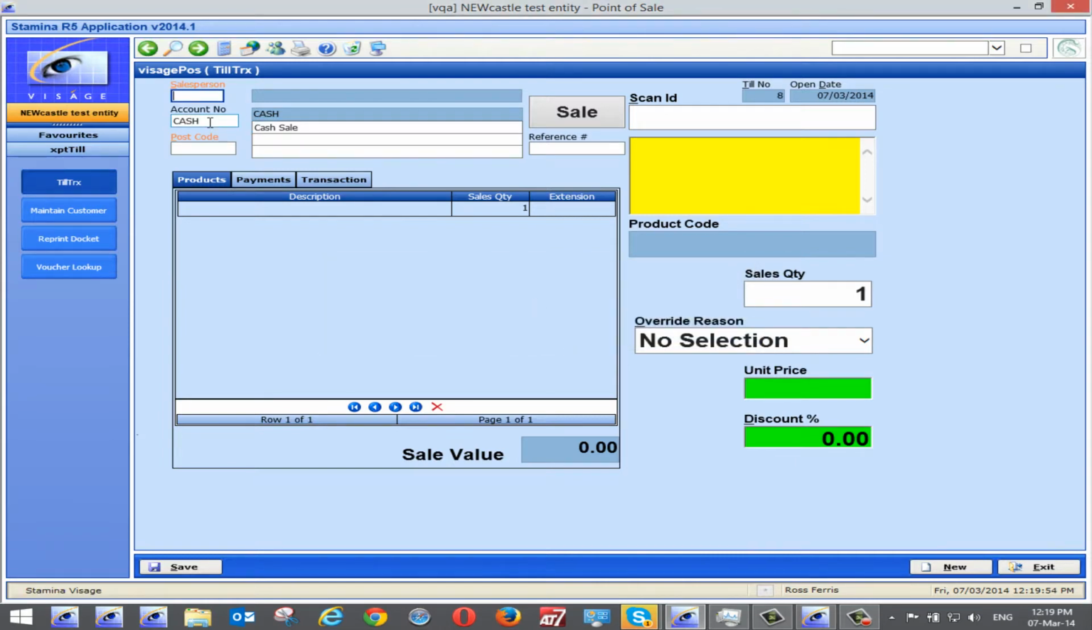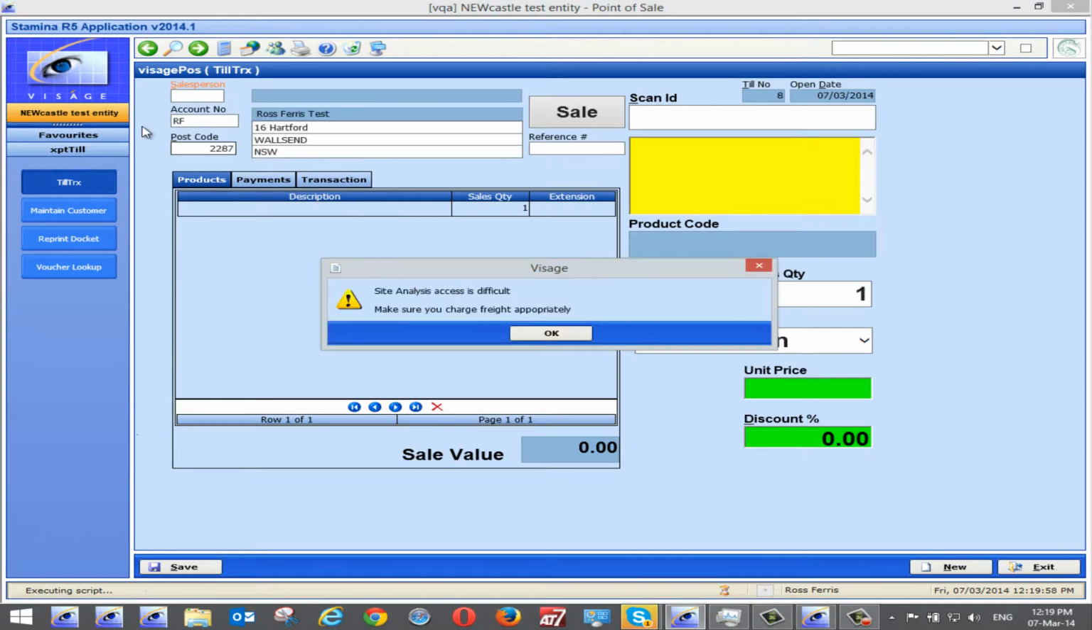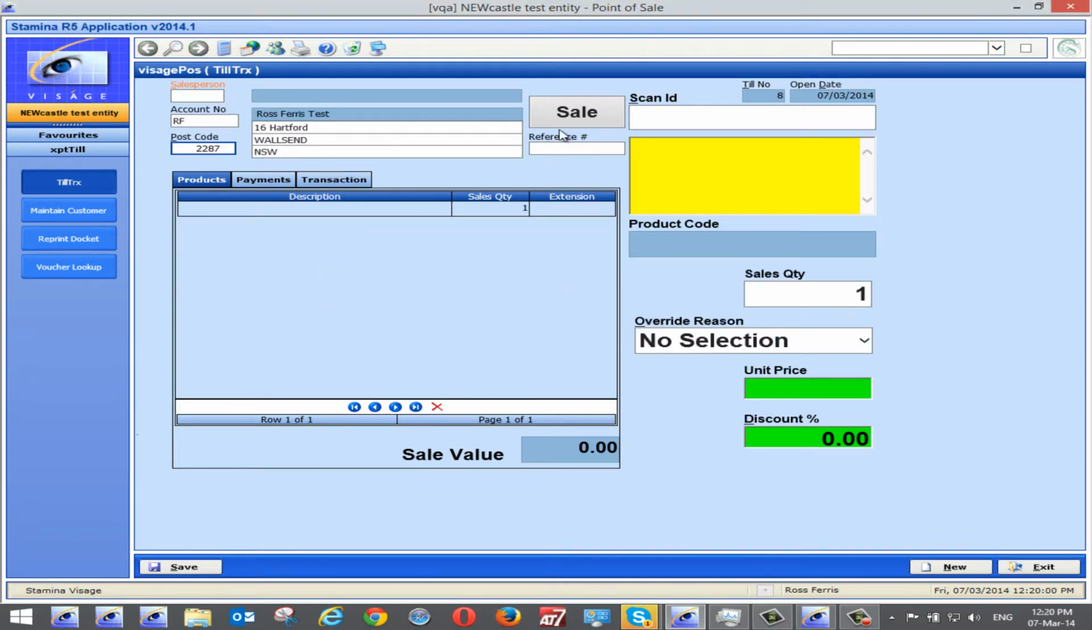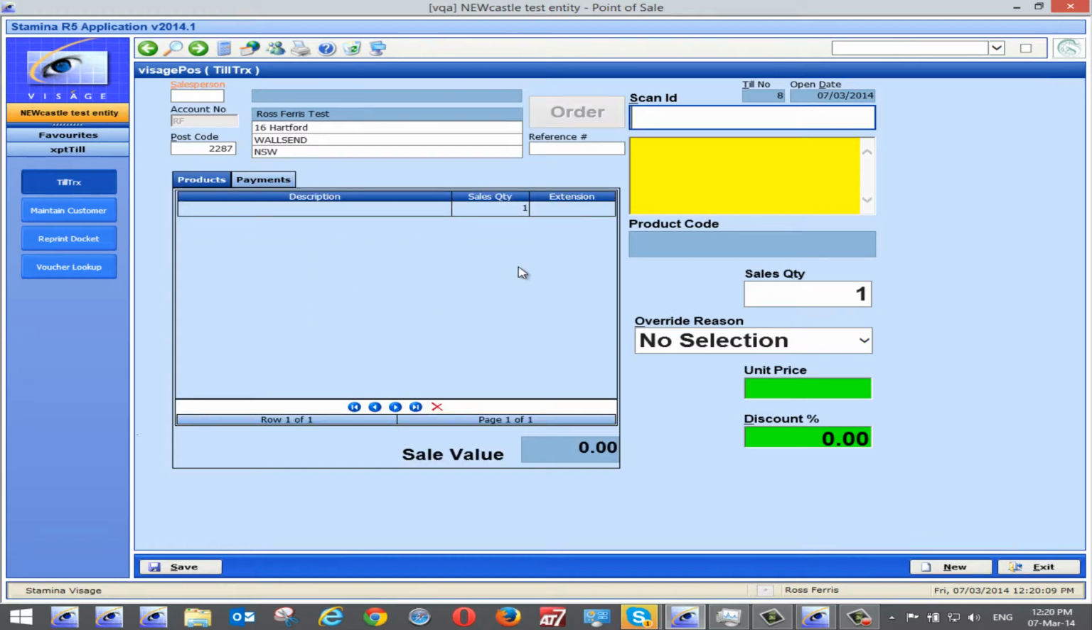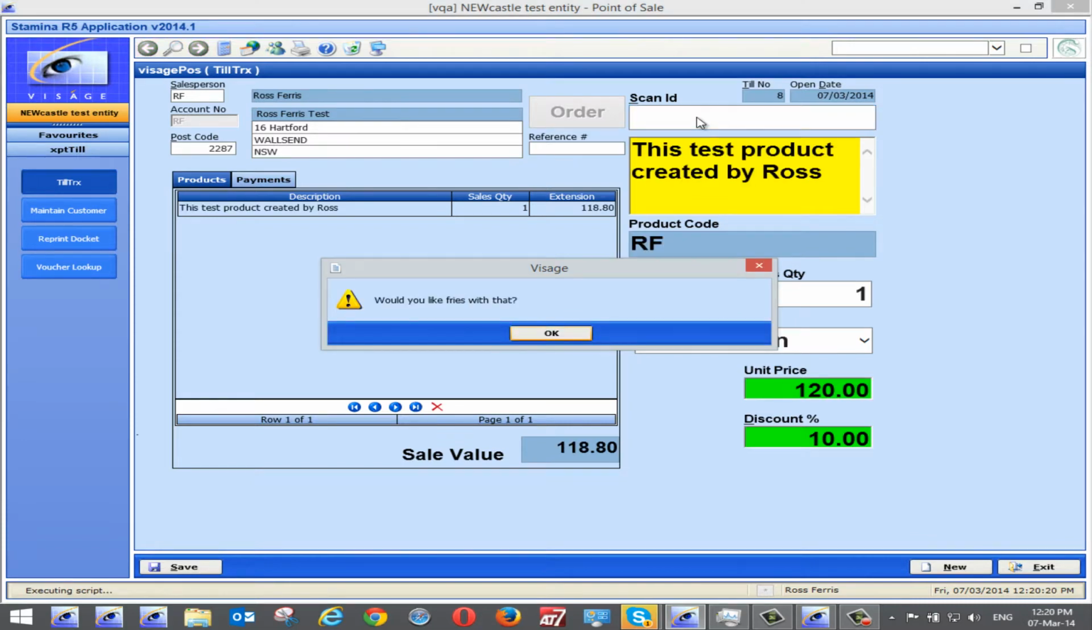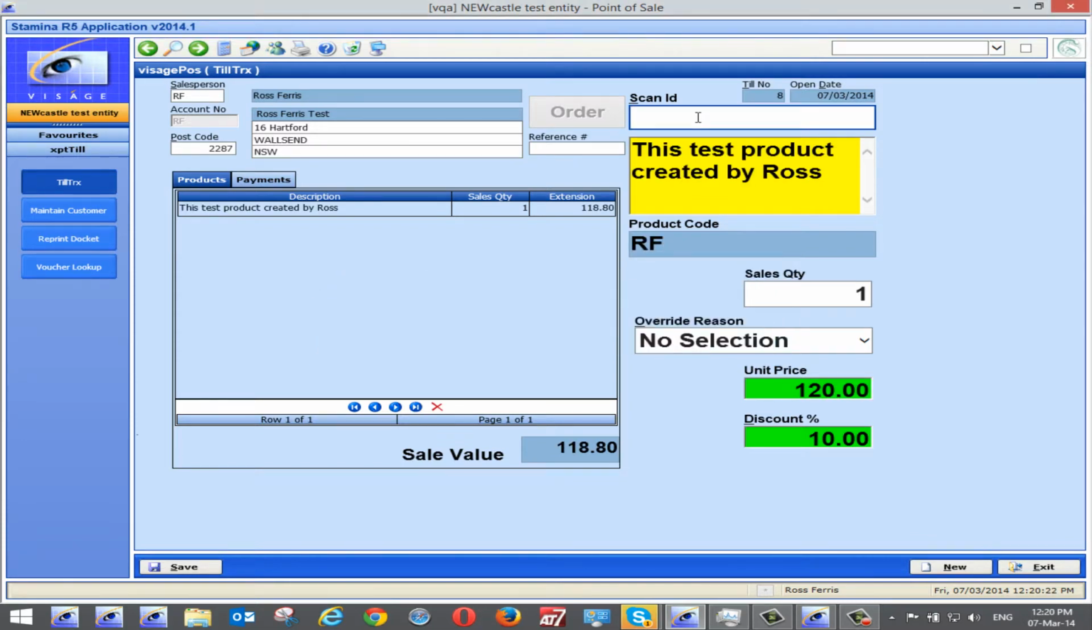The other types of transactions we can do for a real live account customer in good standing, as well as being able to create a quote, we can also create an order through the point of sale system. Similar to the quote process, similar to the sales process, they're all using exactly the same screen. The difference, of course, is that the person is not going to be taking it away at this stage.